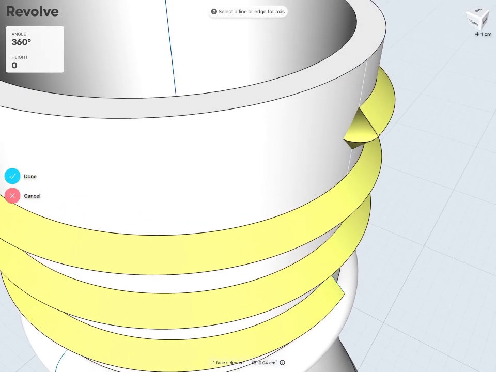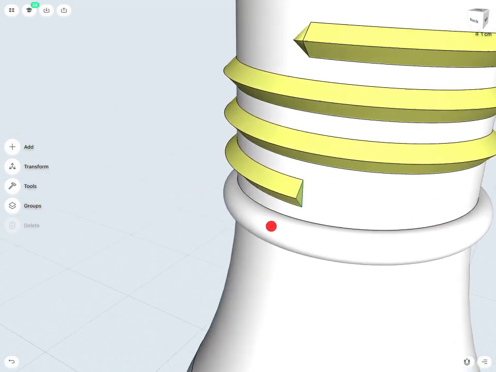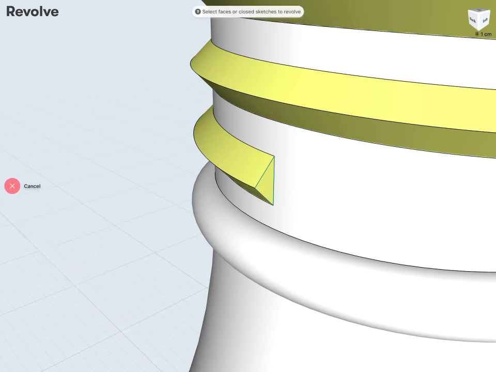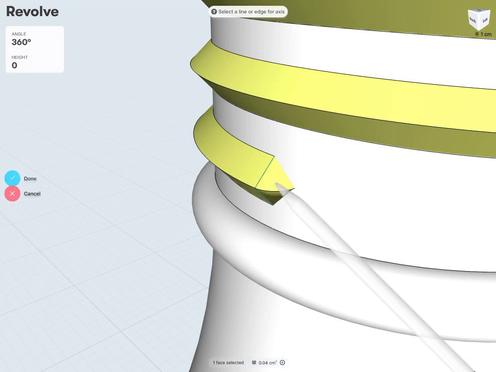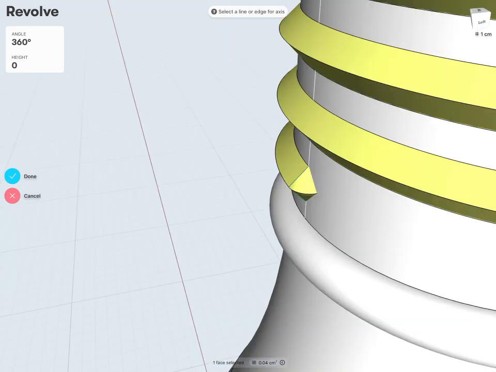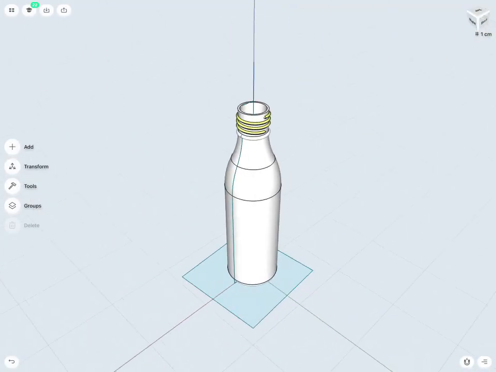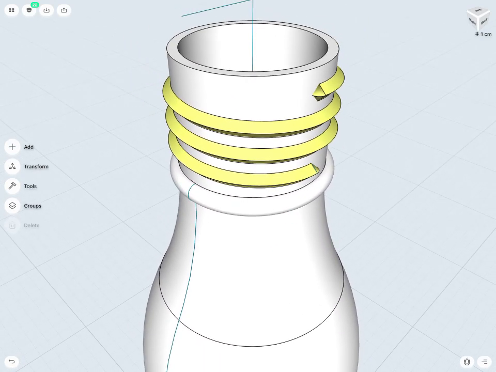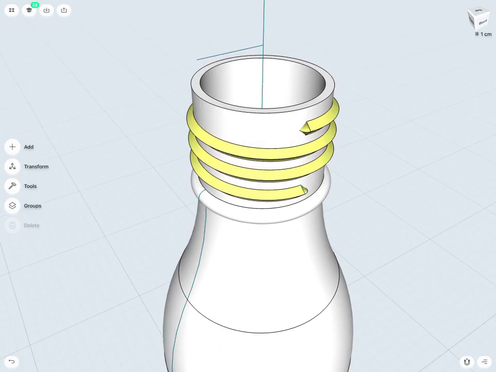If I'm happy with that, tap the done check, and I could just do the exact same on the other end of my thread: tools, revolve, triangular face here, tap next, and revolve about the central axis here. And tap done when we're happy. And now we can see I have a nice thread here, and it's closed off on either end. So that's just one way we can close off our threads. In the next lesson, we will learn the union, subtract, and intersect commands, which can be very, very useful, especially when dealing with multiple bodies.